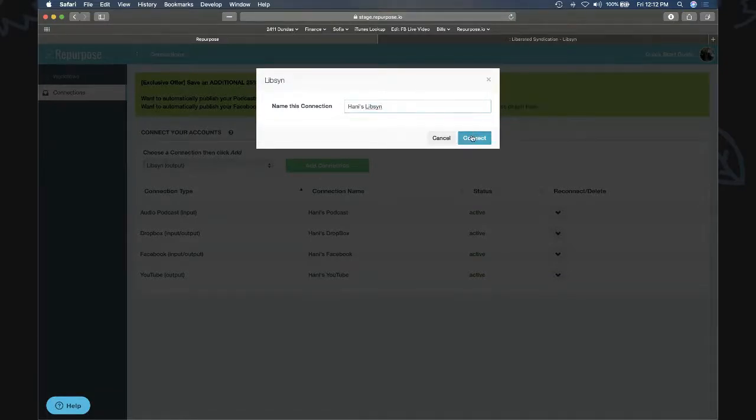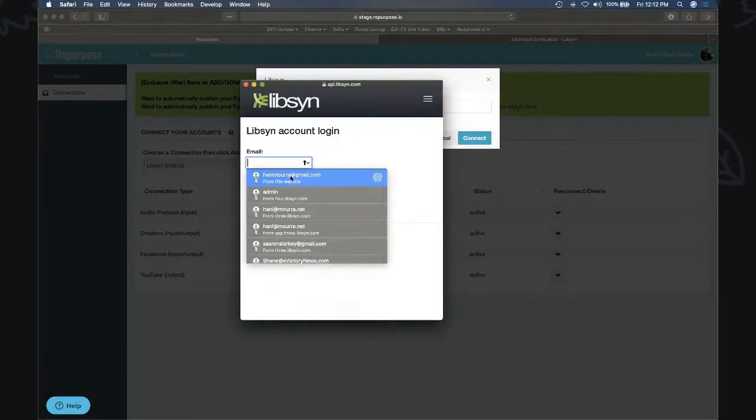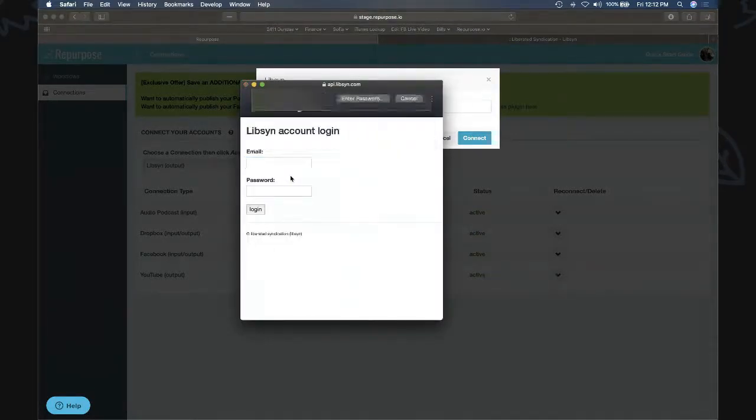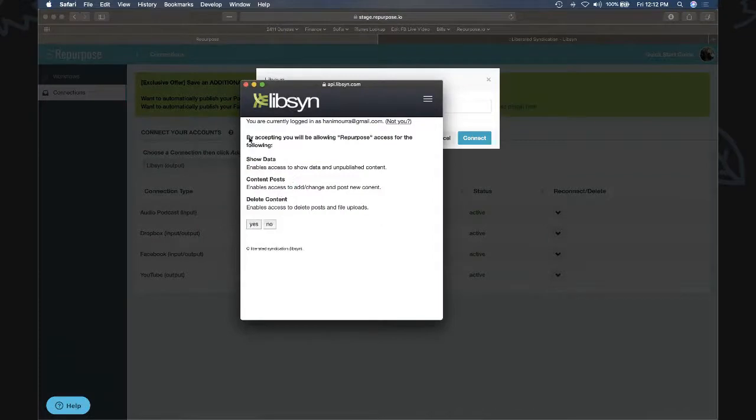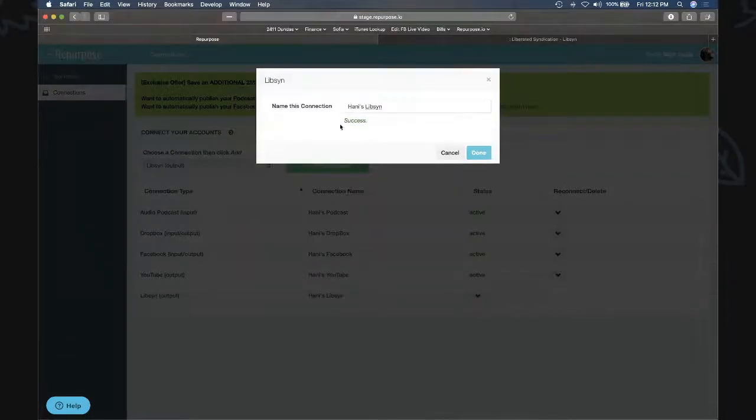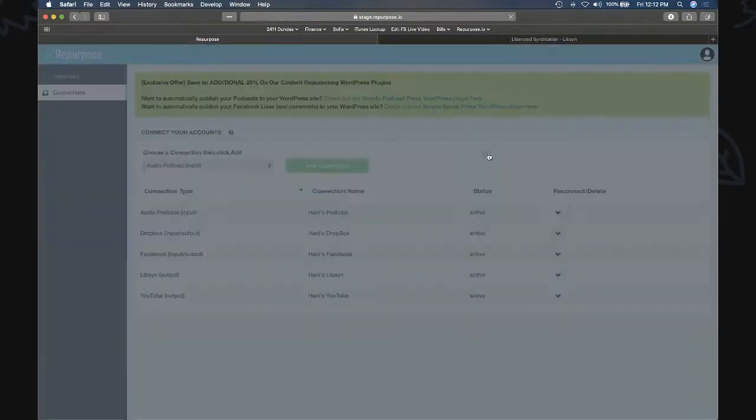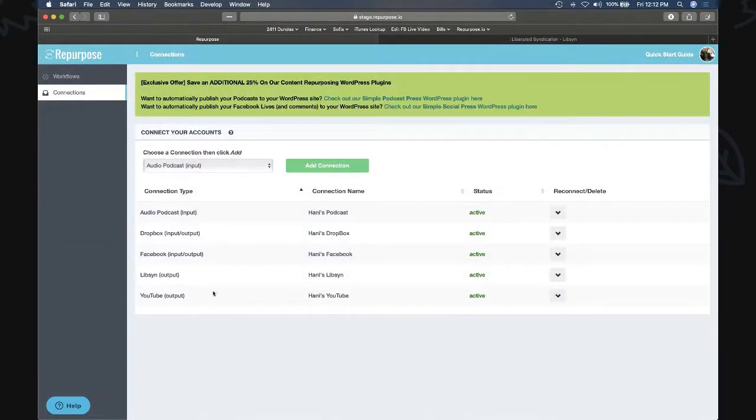Okay, so for this demo, I'm just going to hook up my Libsyn account. When you add a Libsyn connection, you say add connection, give it a name, Annie's Libsyn, and say connect. It's going to ask me to log in, and I log right in. It's going to say, allow access to my Libsyn account, and I say yes, and success. Done. The connections we added, like my Facebook, Libsyn, YouTube, and so on, you only do one time. Once you connect it, you don't really need to come back here again.